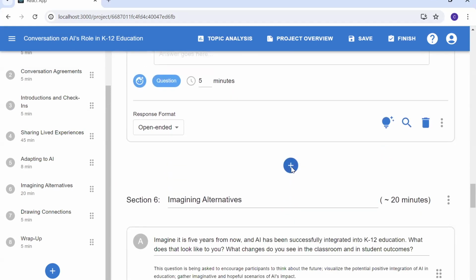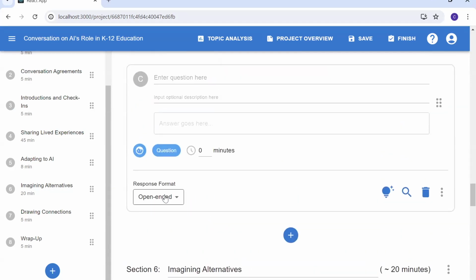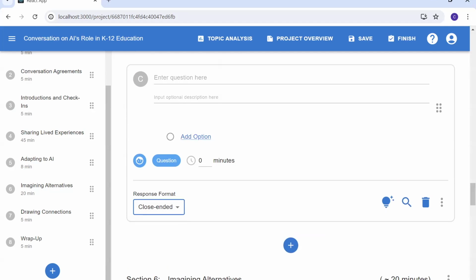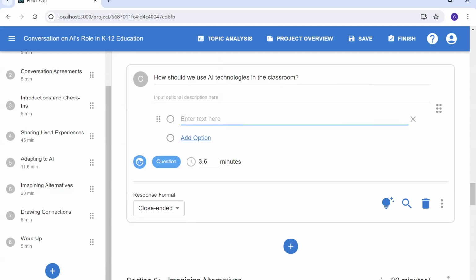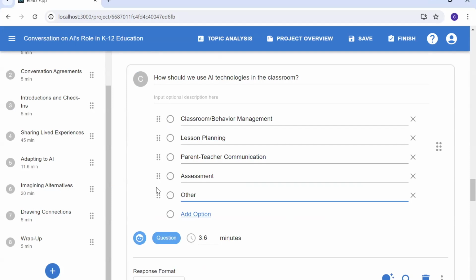Now I'll add another question to the end of the section, and I'll change this response format from open-ended to close-ended, and then edit the question text. You can add some response categories by clicking on the Add Option button. You can move response categories by clicking on these drag indicator icons. So I'll move lesson planning to the top. And I'll also delete parent-teacher communication by clicking on this X icon.